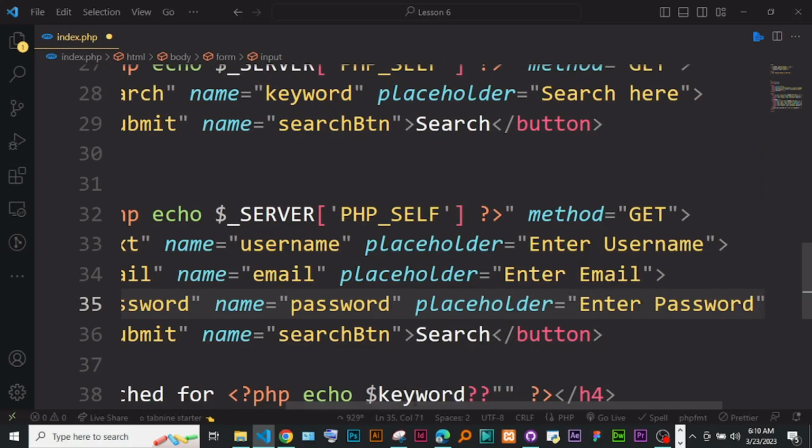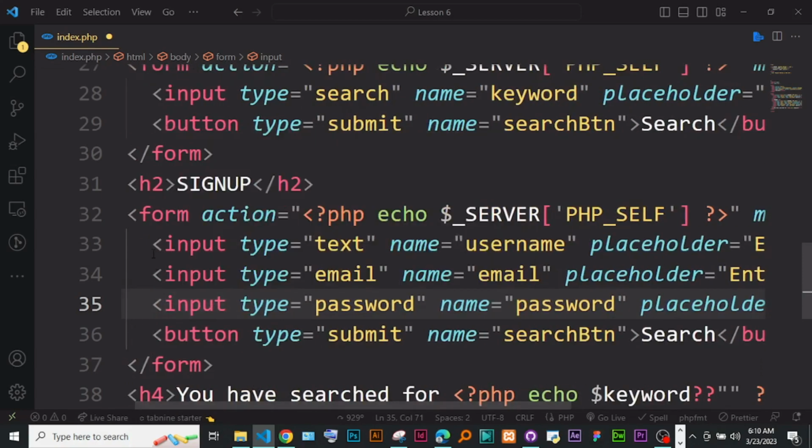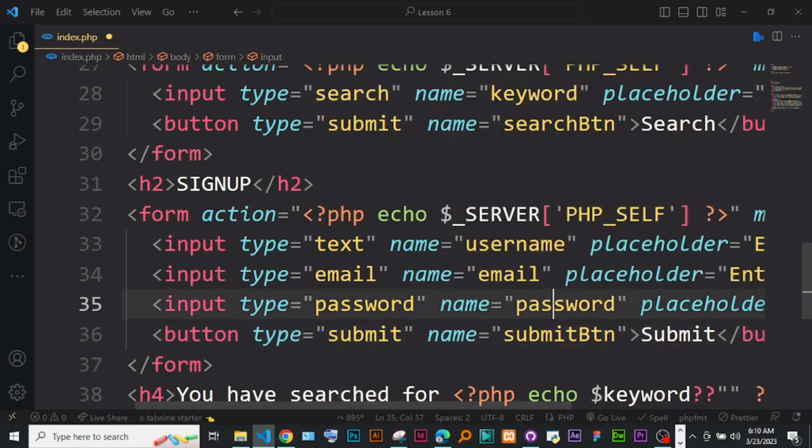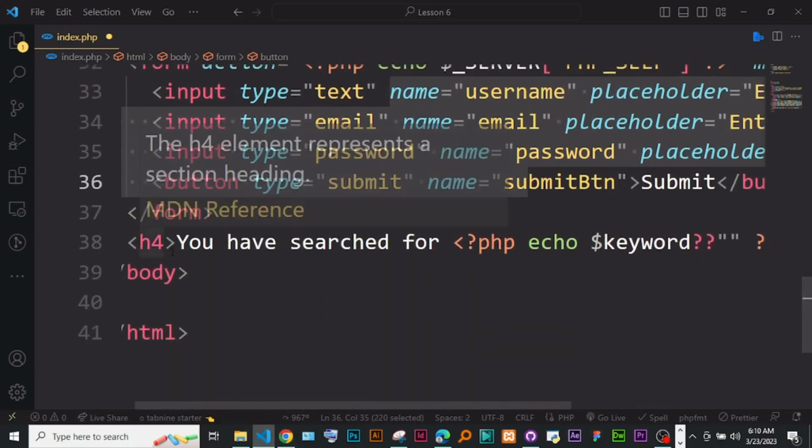Okay, so as simple as that. We make sure all our inputs have names. That is very important. And then our submit, right now this is not a search button. We can now put submit. So this one, let's call it submit button. And here just say submit. As simple as that. And then we are going to get all this data. We will just output it down here.